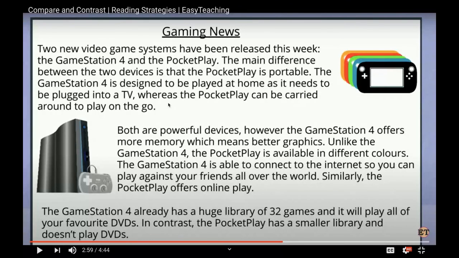The GameStation 4 is able to connect to the internet, so you can play against your friends all over the world. Similarly, the Pocket Play offers online play. The GameStation 4 already has a huge library of 32 games, and it will play all of your favorite DVDs. In contrast, the Pocket Play has a smaller library and does not play DVDs.